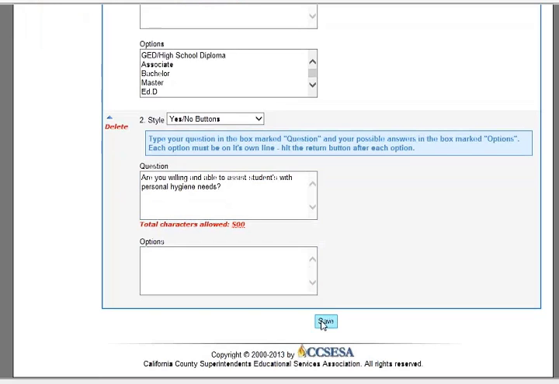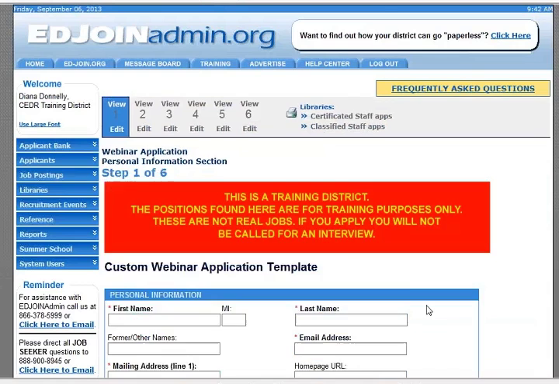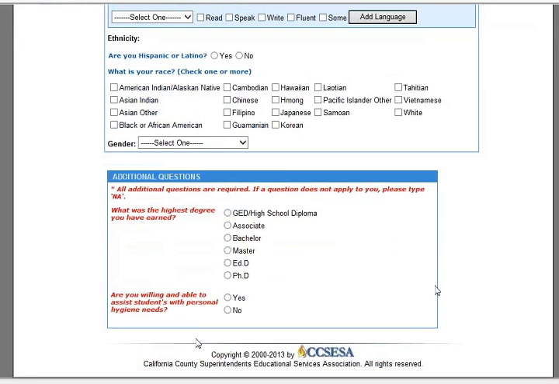So I'm going to save that and then view it again to show you what it looks like. So again, it looks like a radio button selection, but it automatically gives you the possibility of saying yes or no to this.